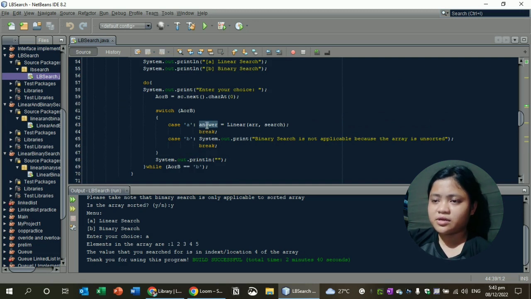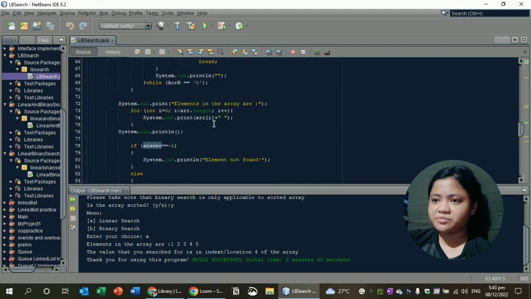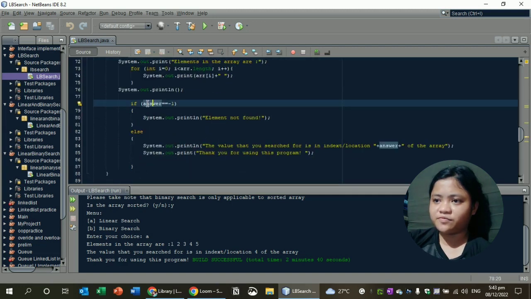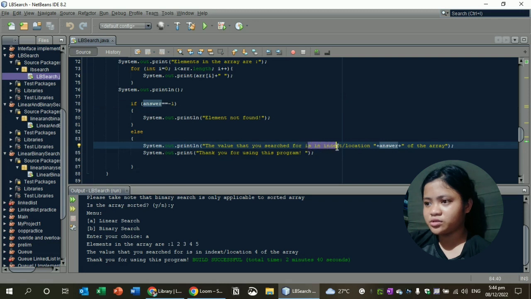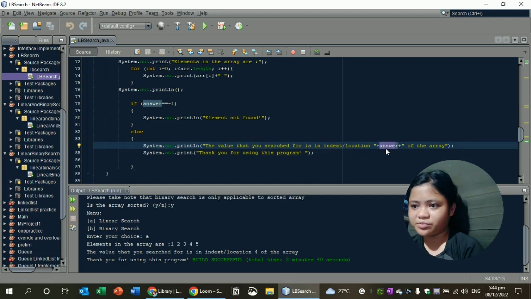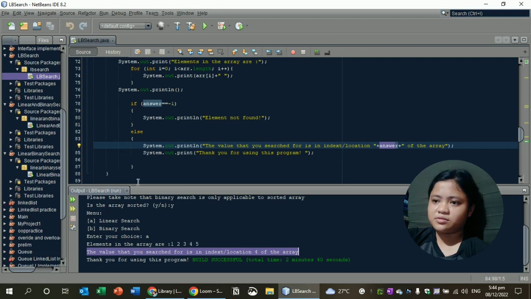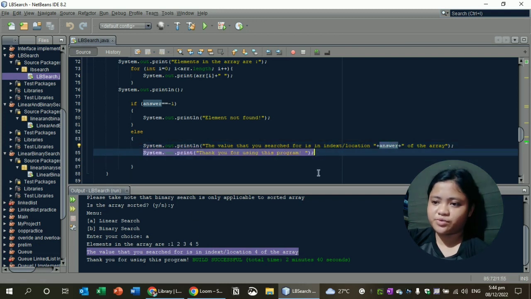So here, we are to continue in the if statement if the value of our answer is equal to -1, which is false. So we disregard that and jump to else. That's why we printed "The value that you have searched for is in index location" answer. So the value of answer is location 4 of that array. So that's why we got this output right here. This was the answer for our search earlier, and we printed this thank you statement. So thank you for using this program.